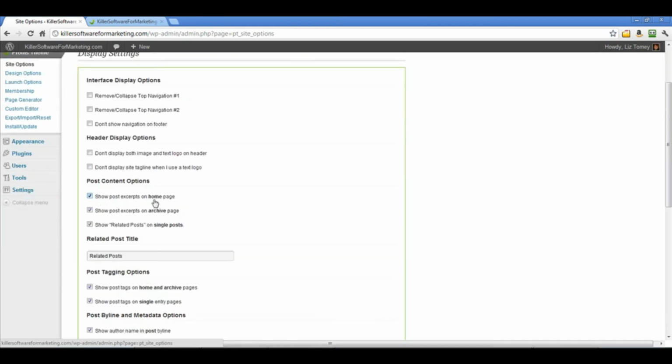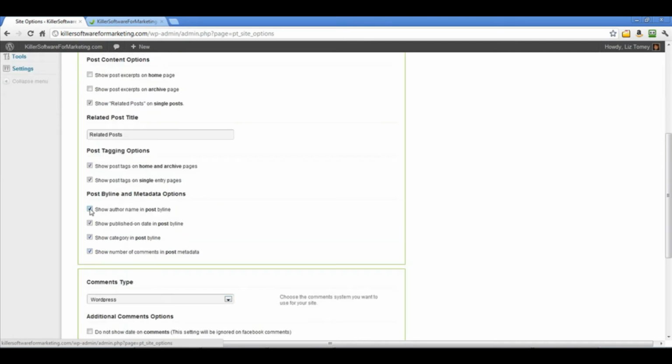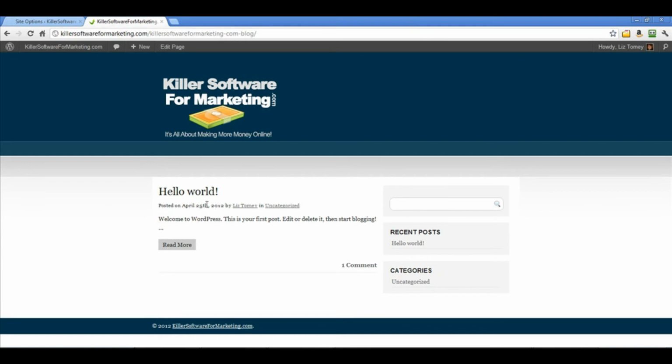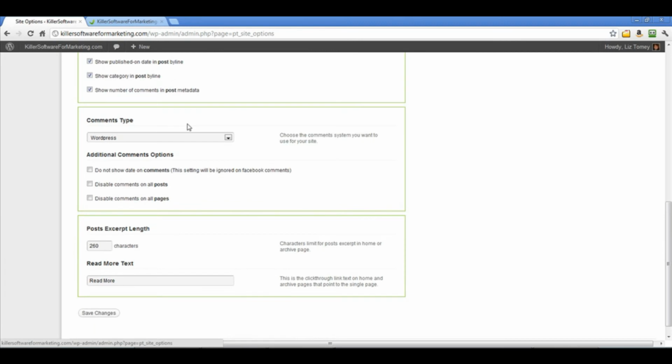Post content, show post excerpts on home excerpts. I don't want it to do that. Show post excerpts on, don't want it to do that. On single post, I'll let it do that. Show post tags, that's fine. Show author names. If you don't want your author name in it, you can take that off. You look right here, posted by Liz Tomey in uncategorized. Published on date, show category in the post, show number of comments in post, metadata. Okay, so I'm just going to leave everything there.